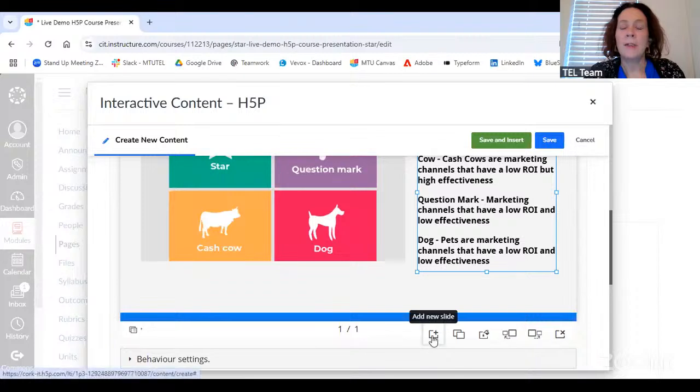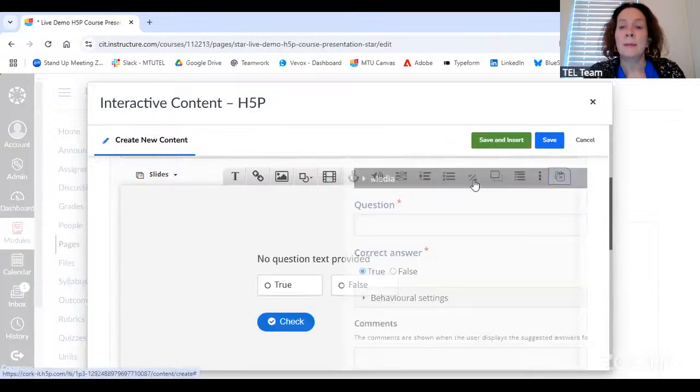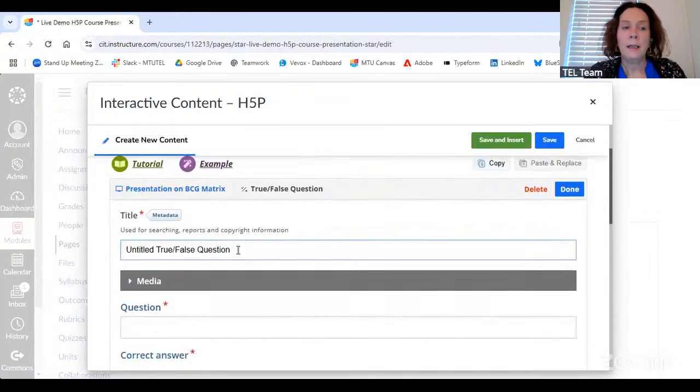So we want to add an interaction here now. Once the learner has reviewed that information, we want to add a knowledge check really for the learner. So we are going to add a true or false question here. So we select this one. And we have to put our title as always.